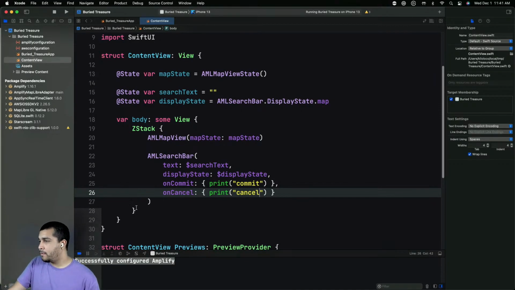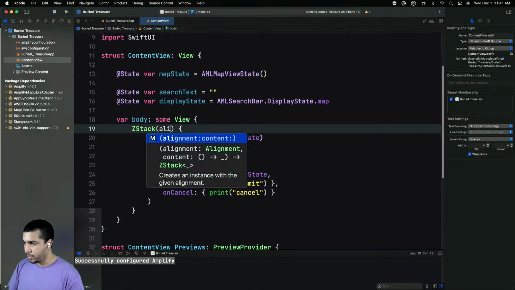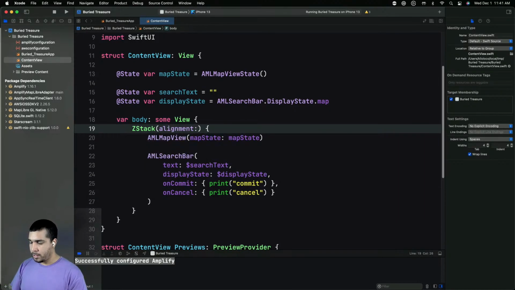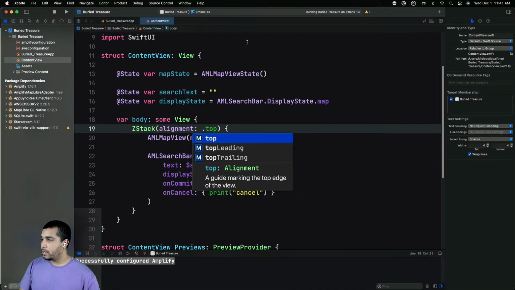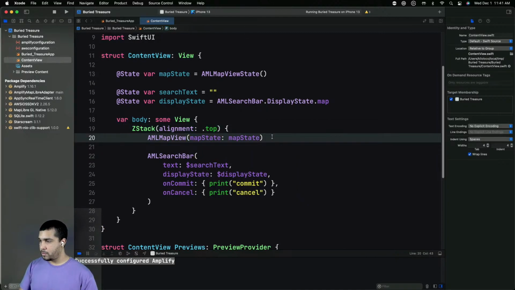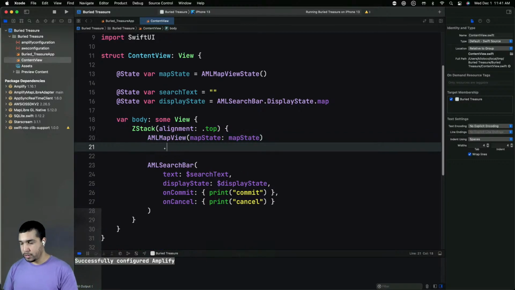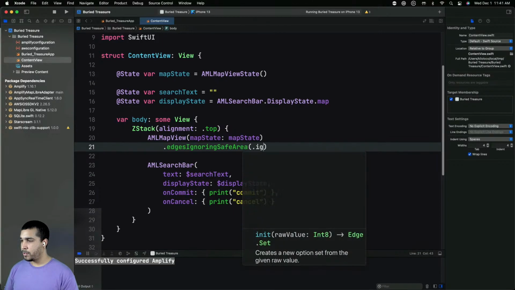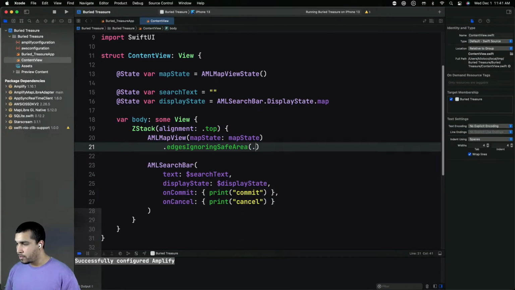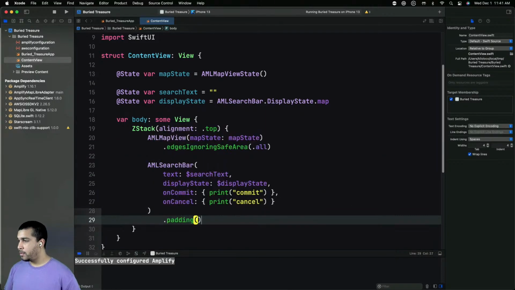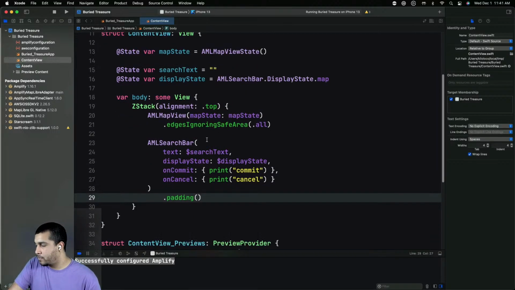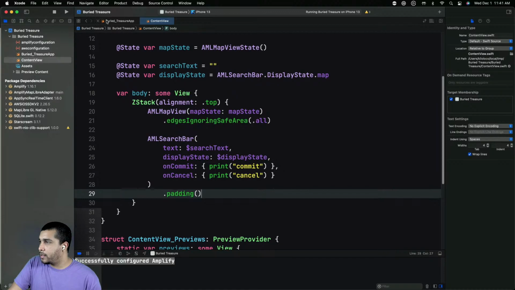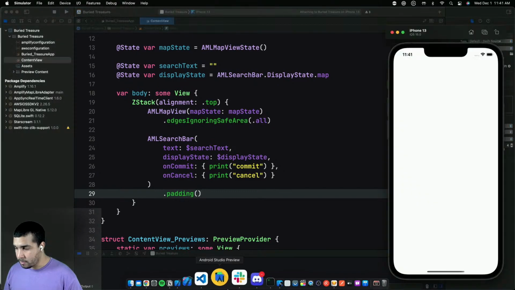Okay, so we have that, and I remember that it also had the alignment top. And this needs edge insets, more, all. This is going to have some padding. Okay. Let's go ahead and take a look at this because I know what's going to happen. I think this is exactly what they had though.